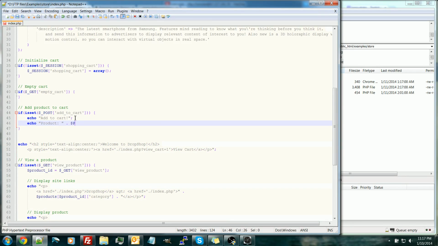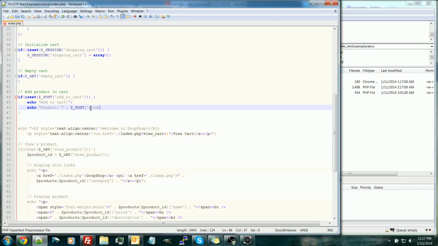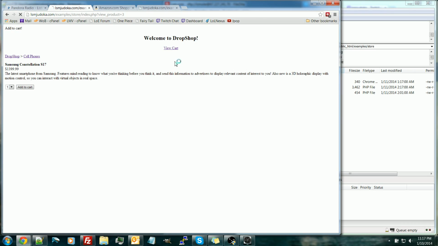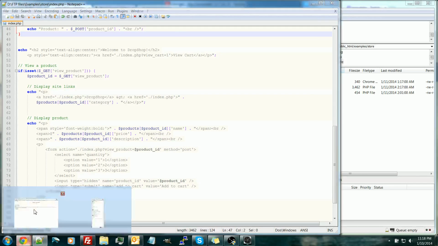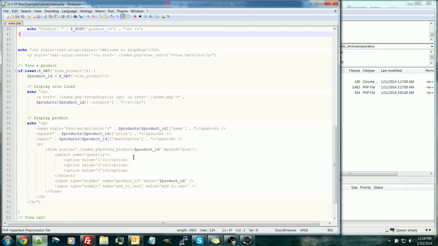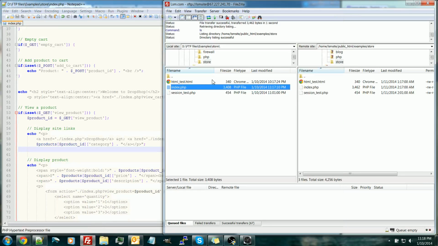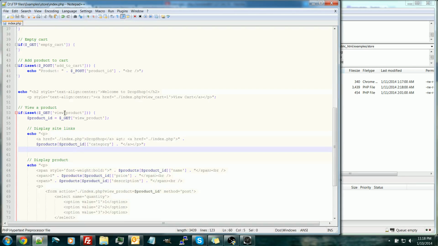Let's see if it's working. If we look down here, okay, we named this product ID. So the product ID should now show up in the post array. It's not showing up. We have no number there, which means something is wrong. Oh, let's try this. There we go. Now it showed up. Let's add a little break here. There we go. So we're going to add product 3 to the cart.